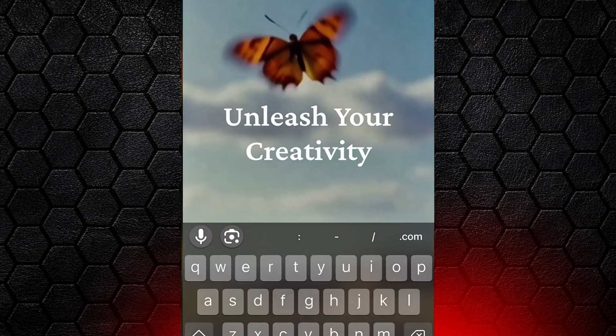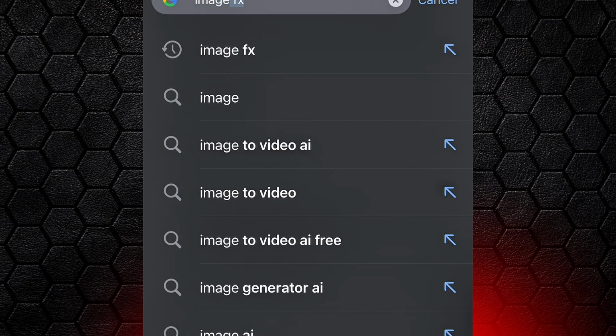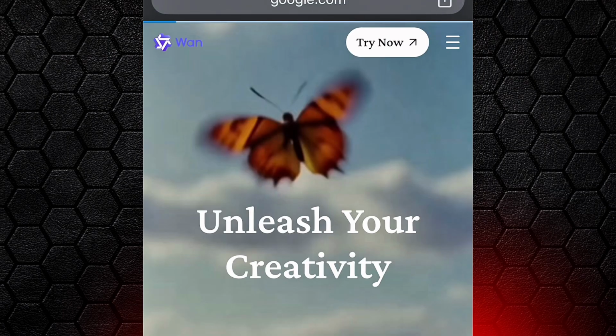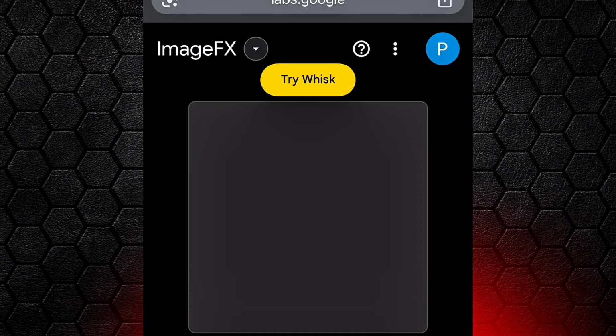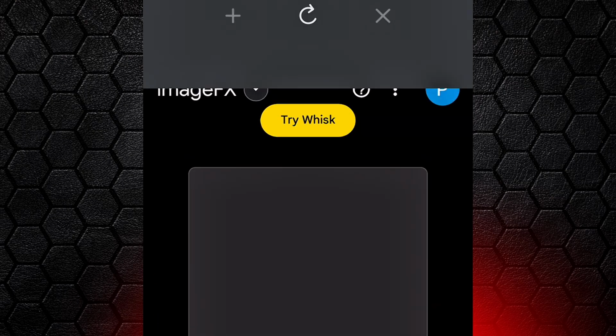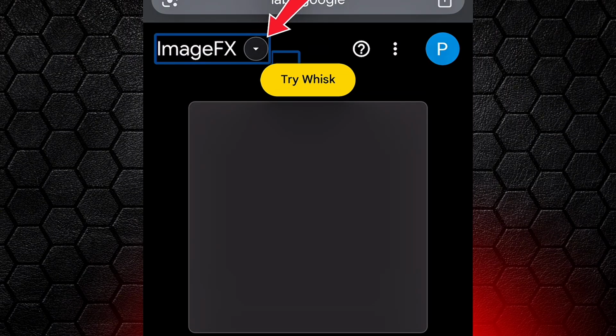Click on your Google Chrome again, and then this time around you're going to type image.fx or image.fx, whichever you see. So after typing, you're going to see this Google Labs. Go ahead and click on the Google Labs. So you're still going to use your Google to also register for this one. Use your email address to register. Once you register, you click on this image.fx drop down menu that you're seeing beside.